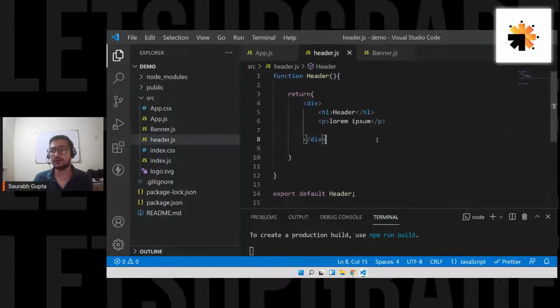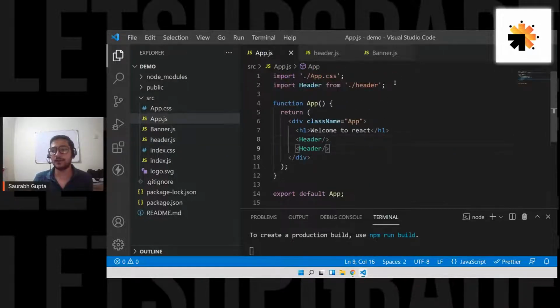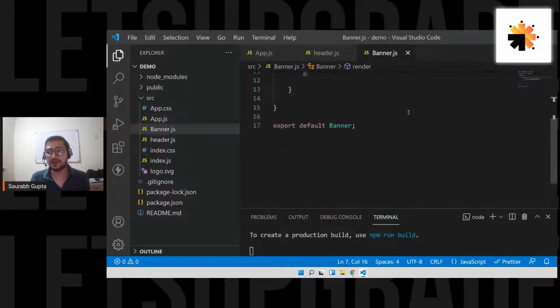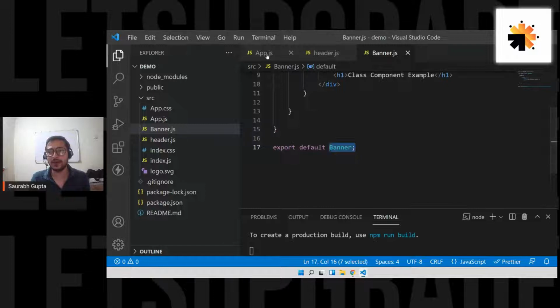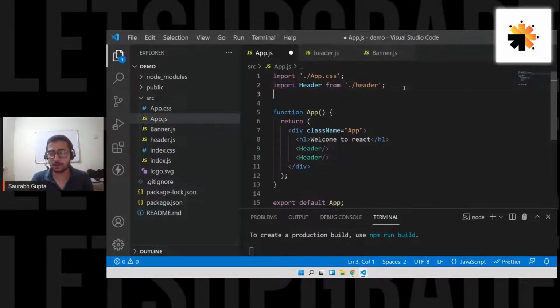Now let's go and import the Banner component here. You guys tell me how to import it. Everyone, come on. We have exported the component, so how can I import the Banner component? Come on, quick answer. I'm waiting for the answer. Import Banner from ./Banner. Yes, exactly.